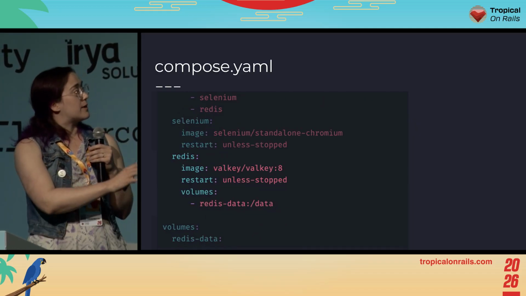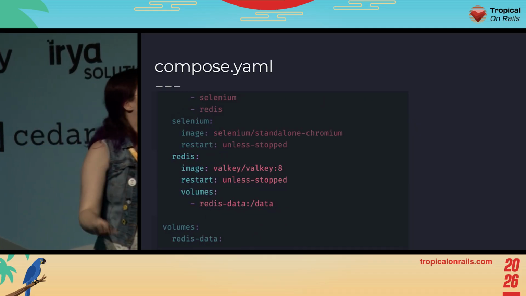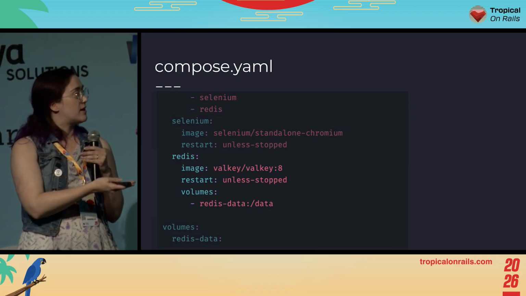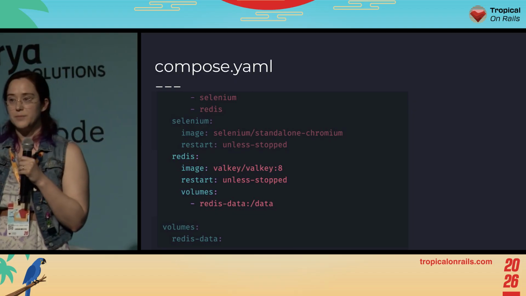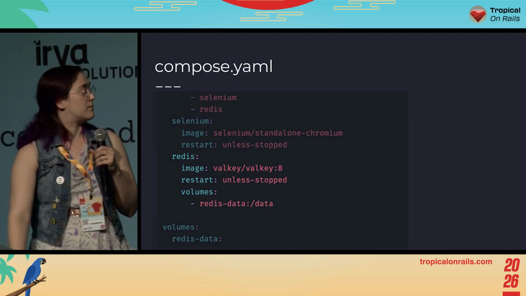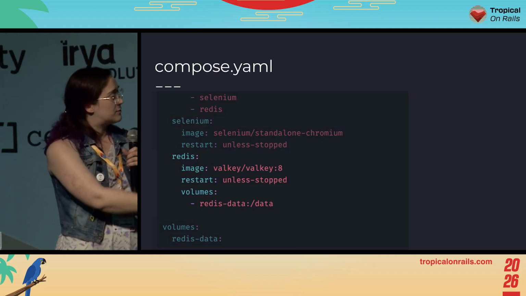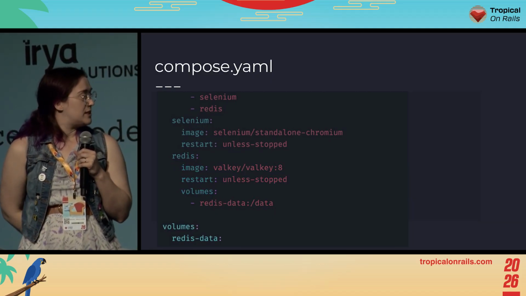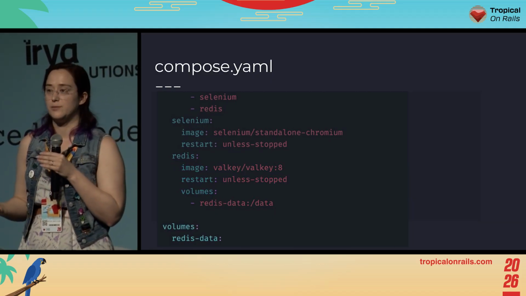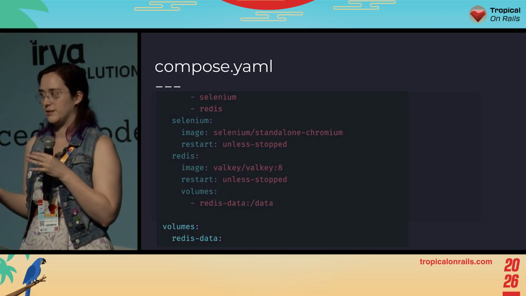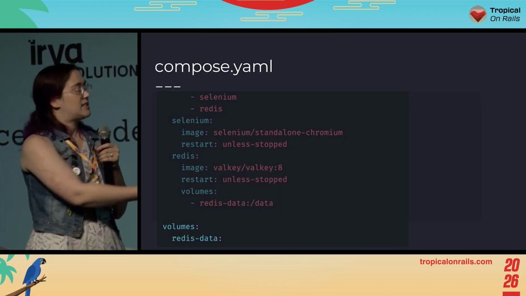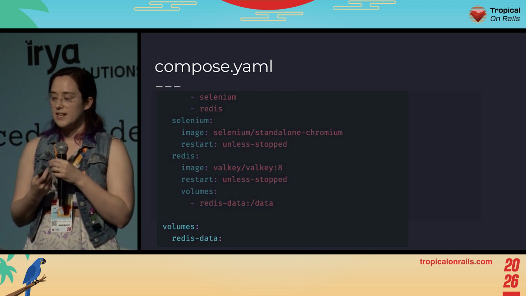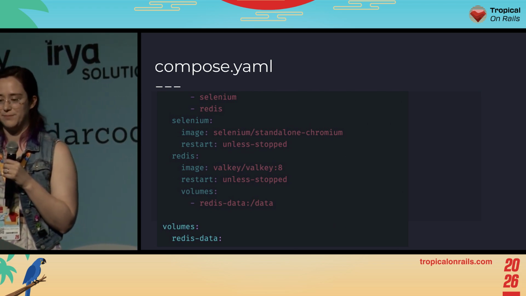Here's another one. This is Redis. This one would be published by Valkey. We have that restart unless stopped. And then here what we're doing is defining a volume. This is going to store the data from Redis. It's going to use that data folder. And then the last thing that we do is define and name the volumes that we will be using throughout the Docker Compose file and between all of our services. You really want to name these here because otherwise Docker will just give it an incomprehensible gibberish name.